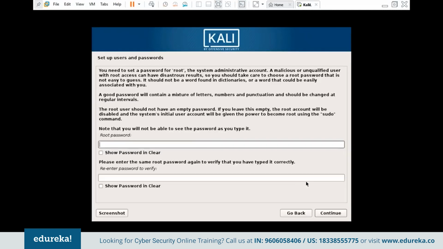Well, since you have set up the username, you'll have to set up the root password as well, right? So let's just give it something. You can give whatever you want, and make sure you've given the right one the second time as well. And click on continue here.